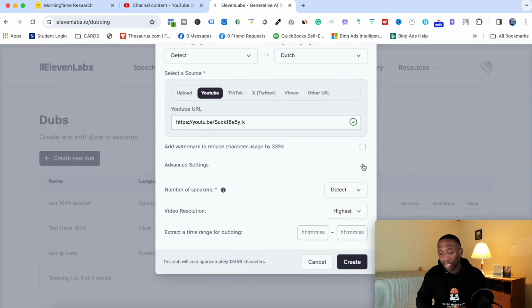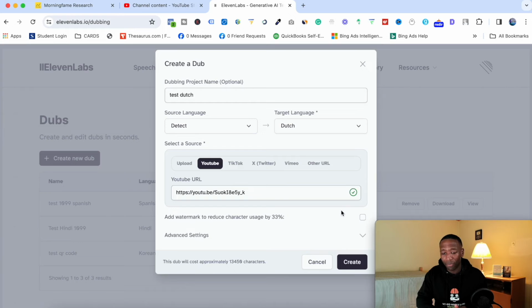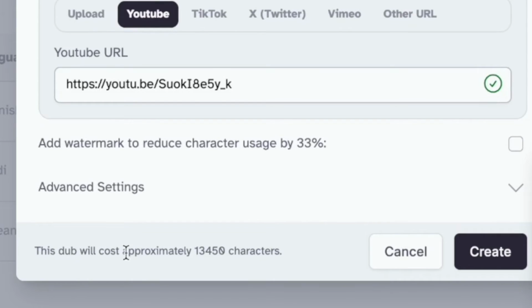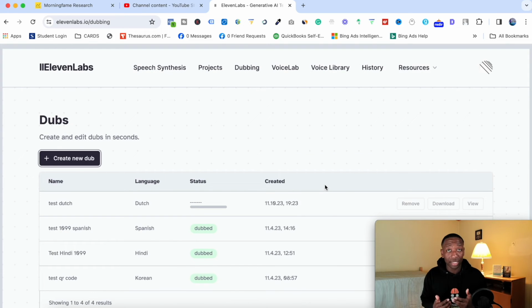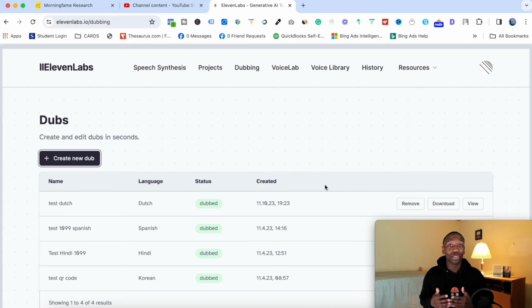All right, so I'm gonna go ahead and click the drop down again, and then from here all I'm going to do, and before I click create, you can see it says this dub will cost approximately 13,450 characters, all right? So I'm gonna go ahead and hit create. And then as it's going through the process, once it actually finishes, then I'll come back in the video. All right, so it's finally done.